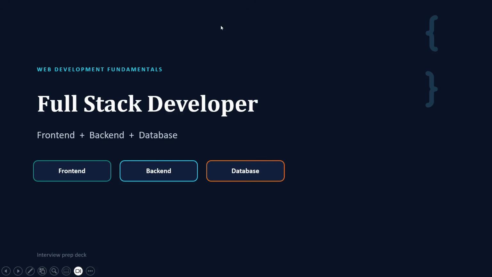Welcome to Web Development Fundamentals. Today, we'll explore what it means to be a full-stack developer, covering the front-end, back-end, and database aspects, and get you ready for interviews. So, what exactly is a full-stack developer?